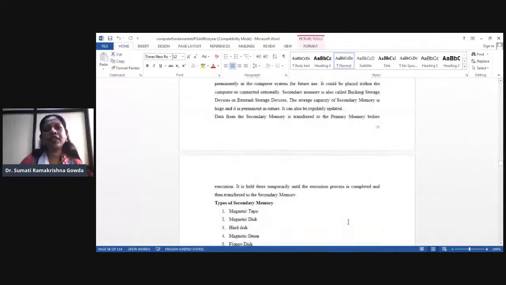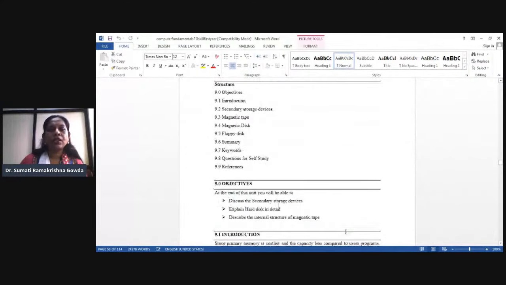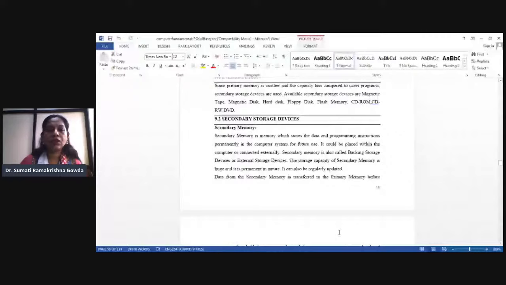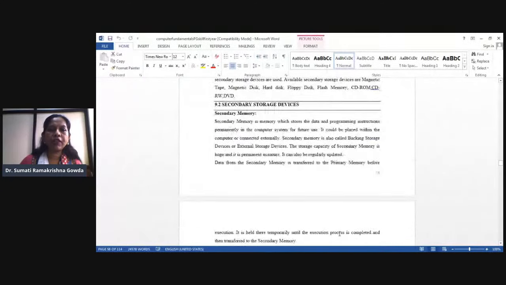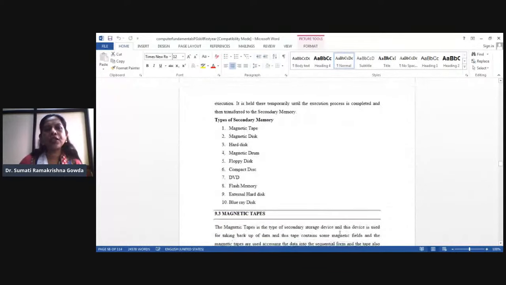Okay, we will learn secondary storage devices now. Hope you are not getting bored. So I will continue with secondary storage devices. See, what do you mean by secondary storage devices? Secondary storage devices are also called auxiliary storage devices.